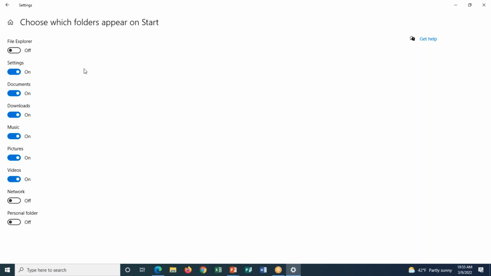And if you go to Settings and you don't see the settings access point there, just turn it on here where it says Settings. Make sure it's turned on. So now that I've added downloads, music, and videos, I'm going to go ahead and close this. Click on the X in the upper right-hand corner to close this screen.